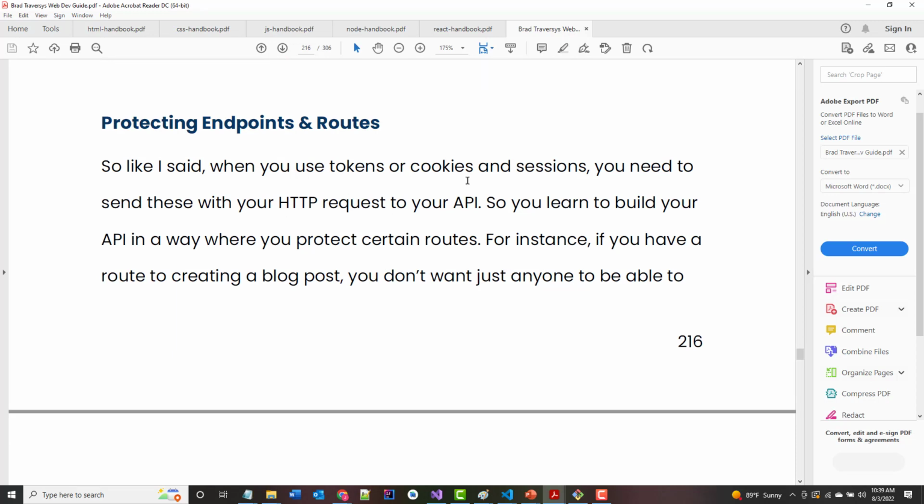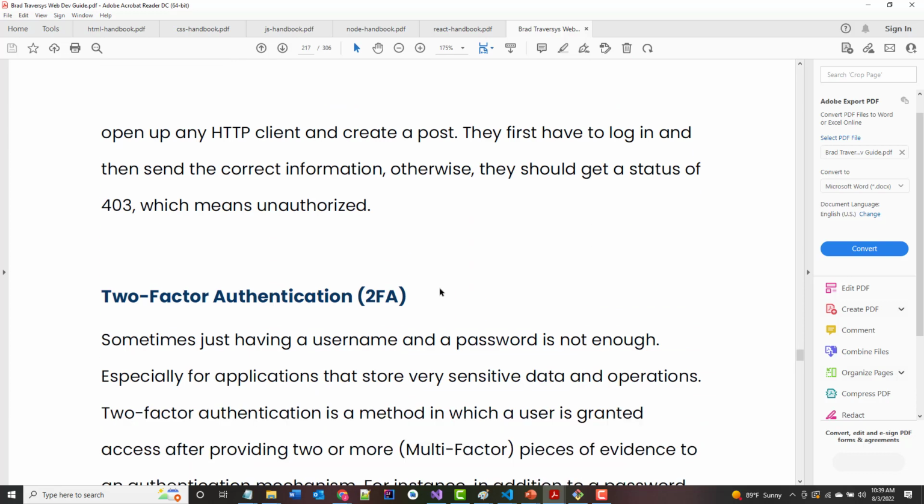When you use tokens or cookies and sessions, you need to send these with your HTTP request to your API. So you learn to build your API in a way to protect certain routes. For instance, if you have a route for creating a blog post, you don't want anybody to be able to create a post for that person. They should have to log in and give the correct information. Otherwise, as it says, they get a 403 error.